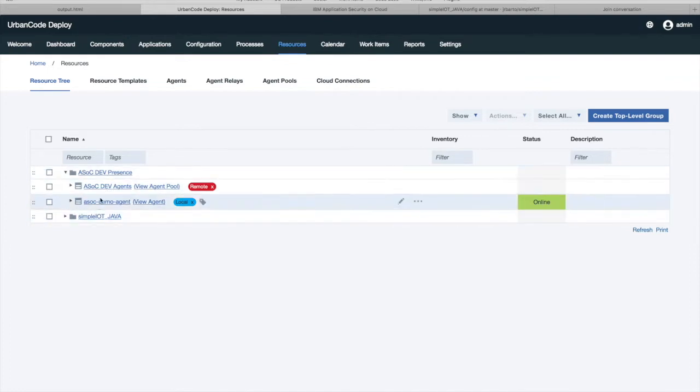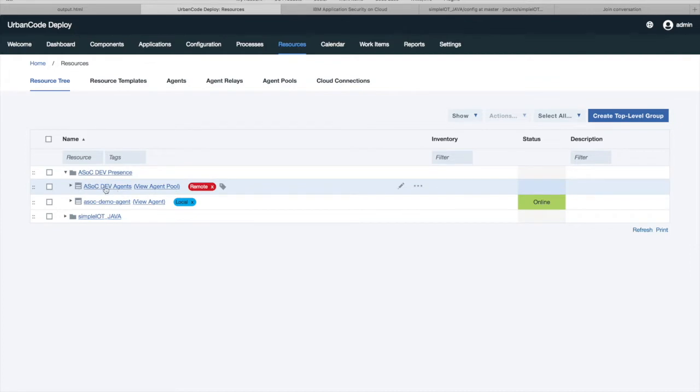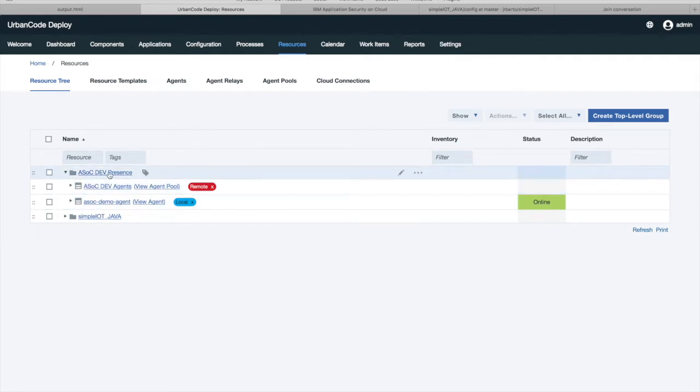And then each of these agents are going to exist under this resource that I've created in the resource tree. This AppScan on Cloud Dev Presence resource is just going to hold the ID of the presence to run. So when any of the agents inside of this agent pool runs the process, they're going to reference the presence ID from the AppScan on Cloud Dev Presence resource, and they're going to be able to scan the private website that exists on the local agent machine.